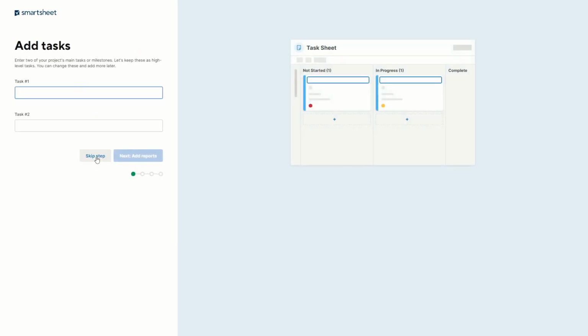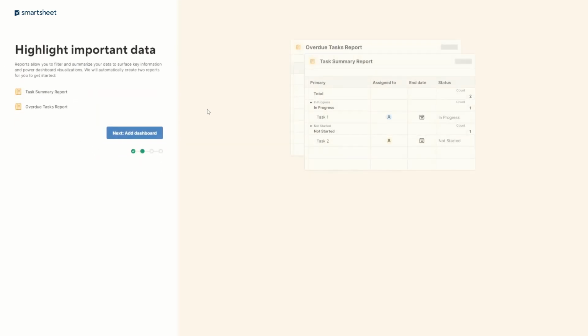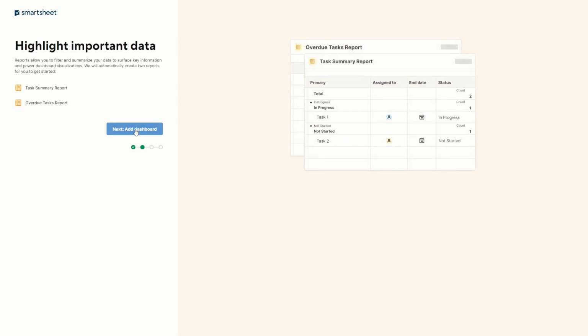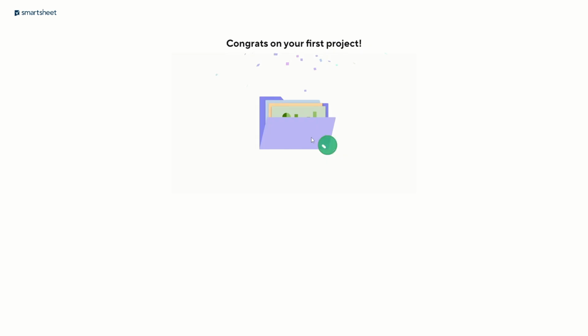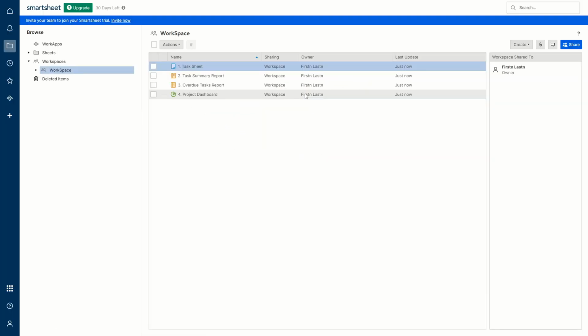Here you can add tasks. I personally would skip this step in the beginning. Then you can click on add dashboard, then invite team. Skip this step since we do not want to invite anyone to our team yet, and then you can see your first project has been created.